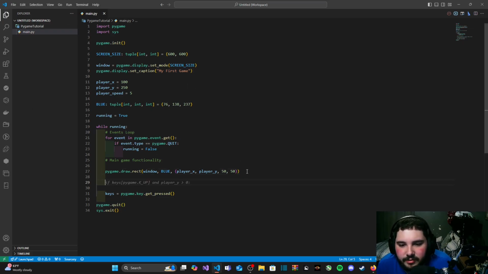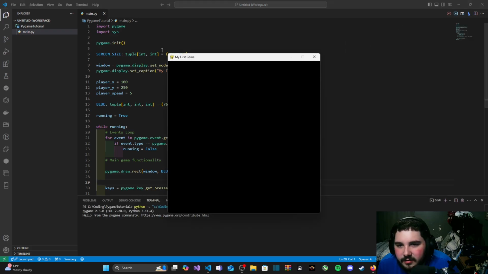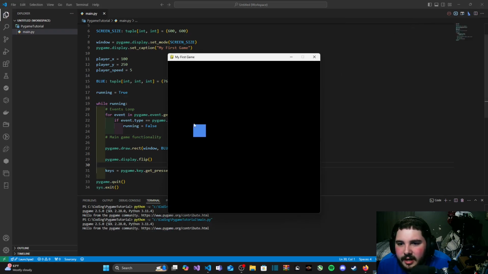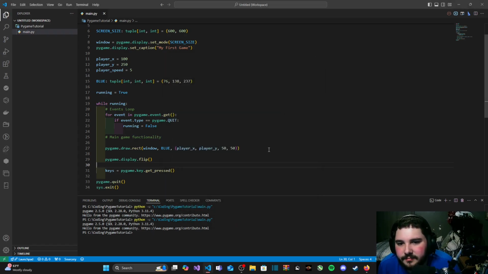Last thing we need to do is type in pygame.display.flip. And this is going to update the current frame, and if I don't have this, our character won't show. And if I go ahead and run my code, we won't have anything. But if I add it, run the code again, our character now shows right here on our screen. Pretty neat, right? Can't really do anything with it yet. Nothing we can do until we add our movement.